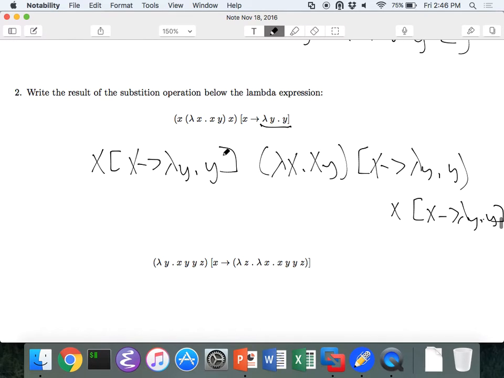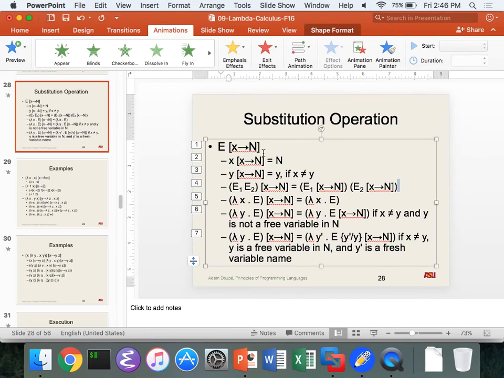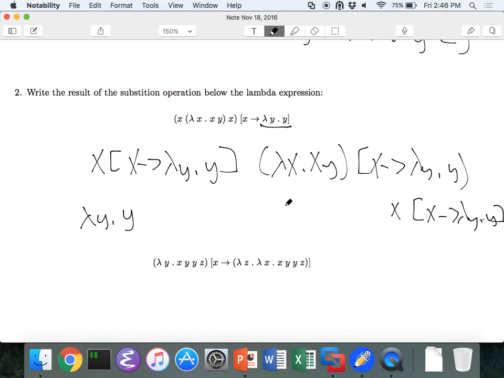Okay, we do this. What's this going to return? Lambda y dot y. And this, the same thing, right? This rule right here: if we're trying to substitute something where the meta variable is the same as the one we're trying to replace, you can think of it as guarding it. So we don't want to replace any of those x's in here. So this is going to be lambda x dot x y. And this is going to be lambda y dot y.